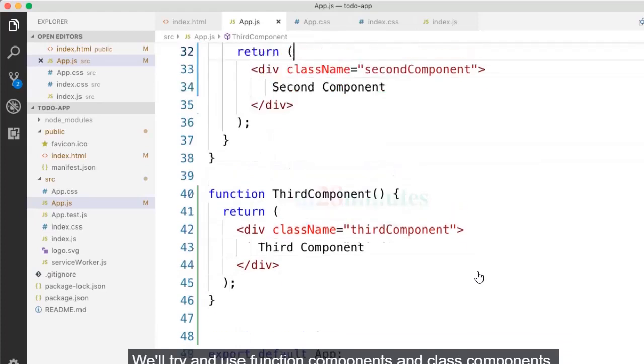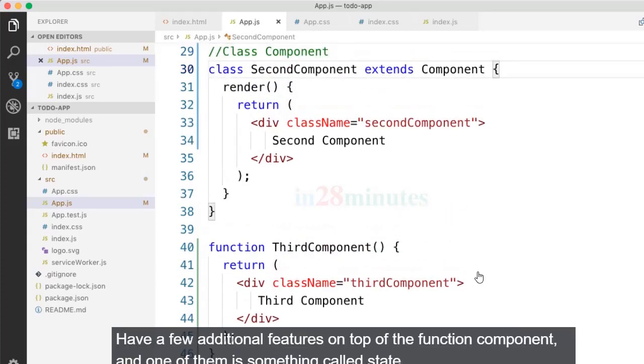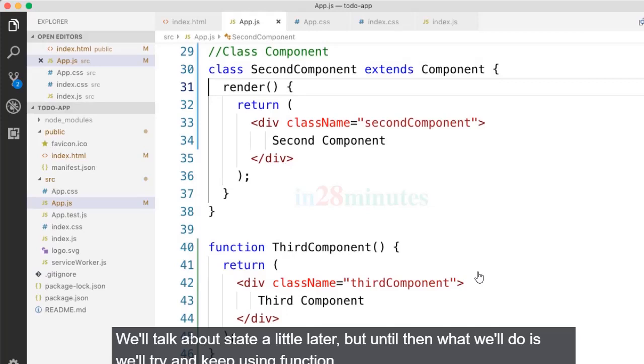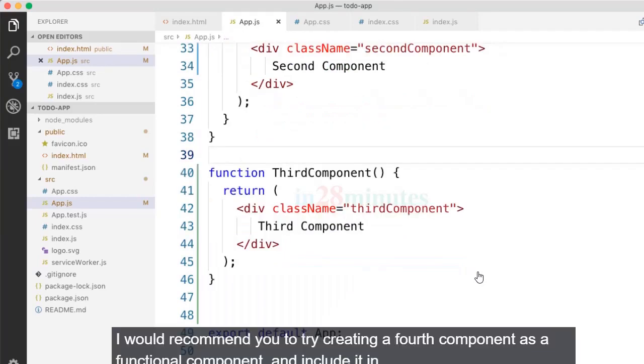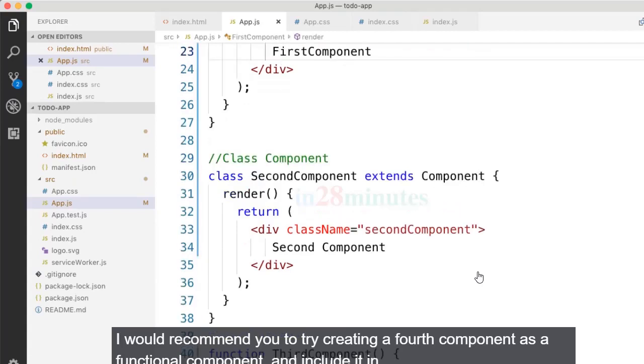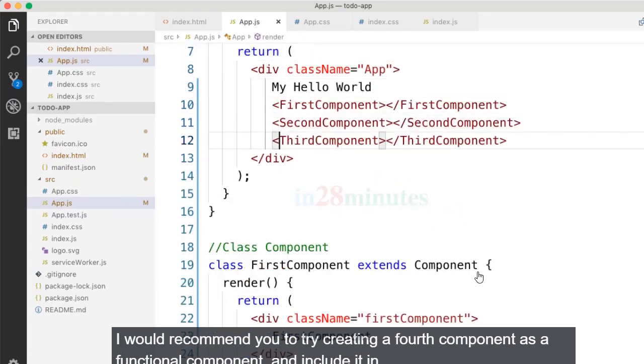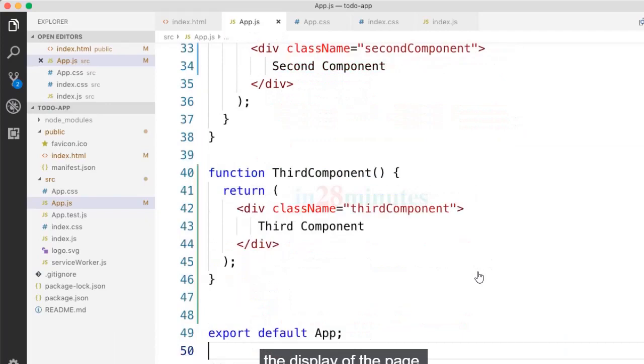What we'll do in this course is wherever we are creating simple components, we'll try and use function components. Class components have a few additional features on top of the function components. One of them is something called state. We'll talk about state a little later, but until then, we'll try and keep using function components to keep things simple. I would recommend you to try creating a fourth component as a function component and include it in the display of the page.